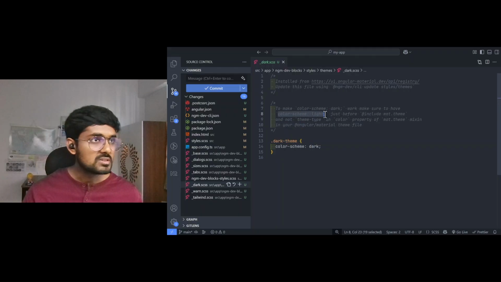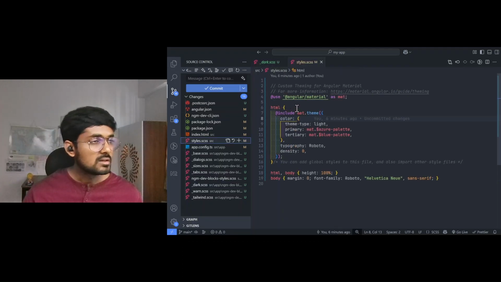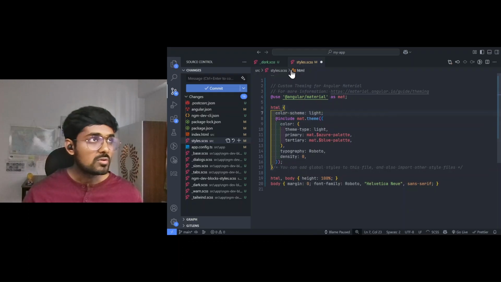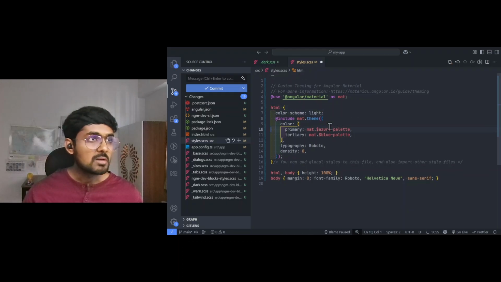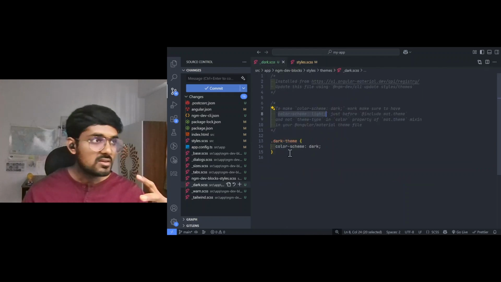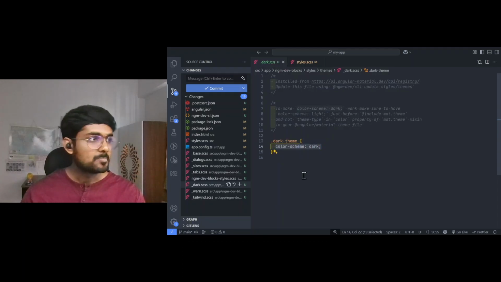I'm going to copy this line and go into my styles file. As mentioned, I'll paste that before mat.theme and I will remove theme-type from color. These changes are needed so that the dark theme class with color-scheme dark works properly.